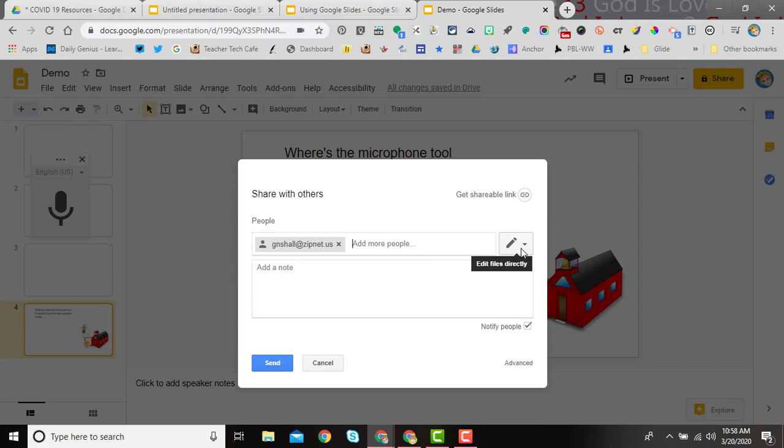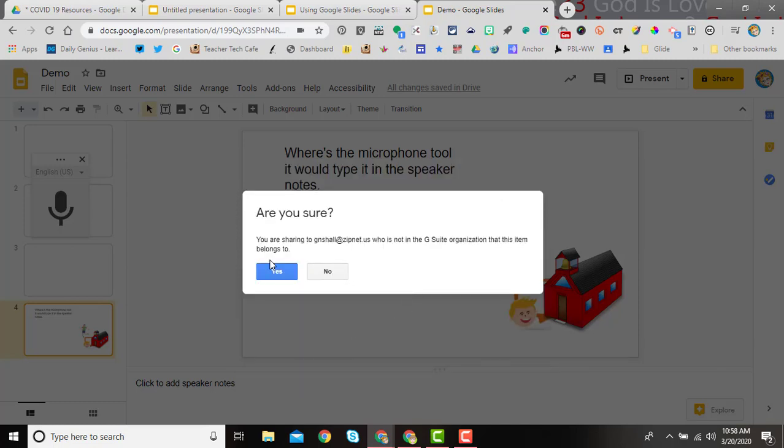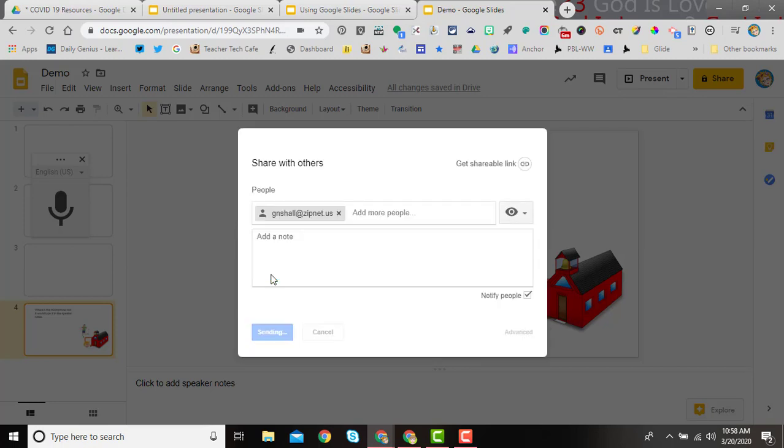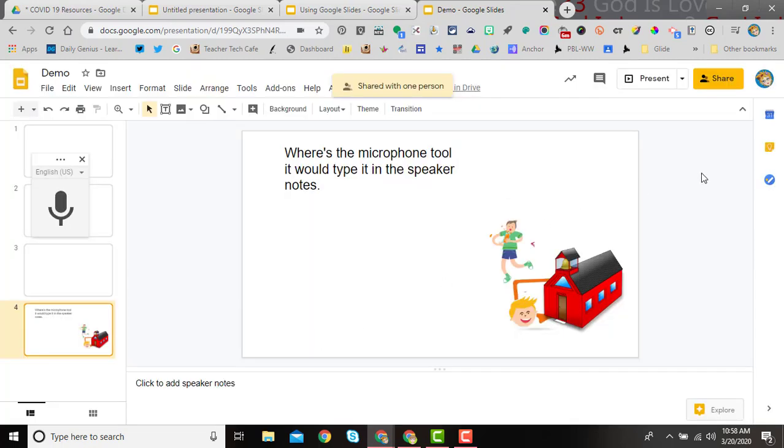I can give myself, or the person I'm sending to, editing rights, where they can only comment, or where they can only view. So up to you how you choose to share that. You can give them a note and hit send. It will notify you that you're working outside of your organization, and that's okay. Google tries to keep you very safe inside of your organization. So I'll say yes, and that goes out.